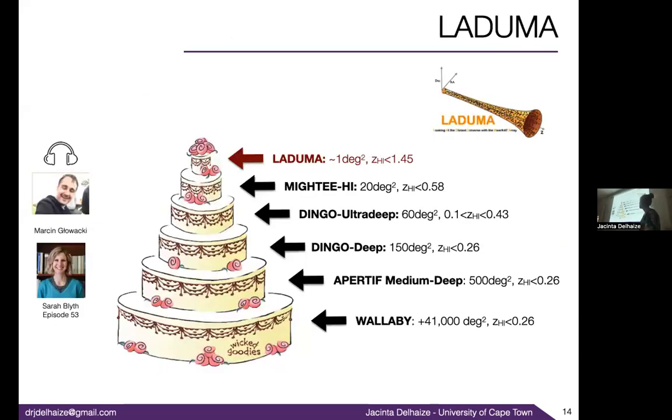So that's something that is one of the primary goals of LADUMA. When you do extragalactic surveys, you usually take this wedding cake sort of approach, where some surveys will be wide field but shallow and low redshift. Some will be narrow field and very sensitive, very deep, high redshift. So LADUMA is kind of this point right up here.